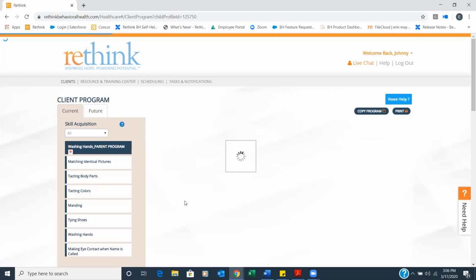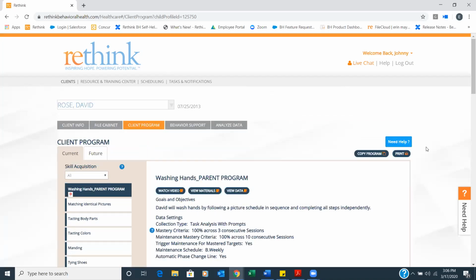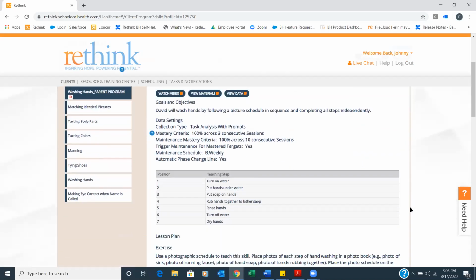When I come into the client program area, I'm going to be able to view all of the current skill acquisition programs that we are targeting. And I can see any future programs we might be working on later, as well as any mastered programs once they get mastered. So this program specifically is set up for parent training. I, as a parent, can come in and look at this hand washing program that I'm working on with my child. I can see whatever the clinician has set up, so the data collection type, the mastery criteria, any maintenance.